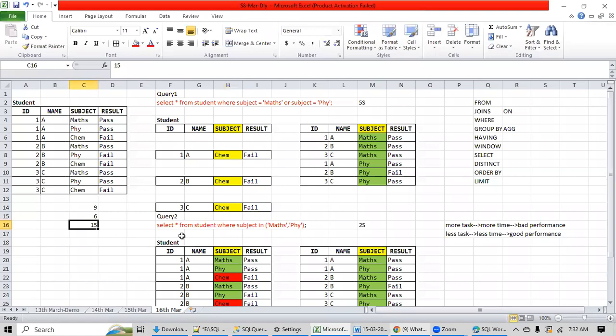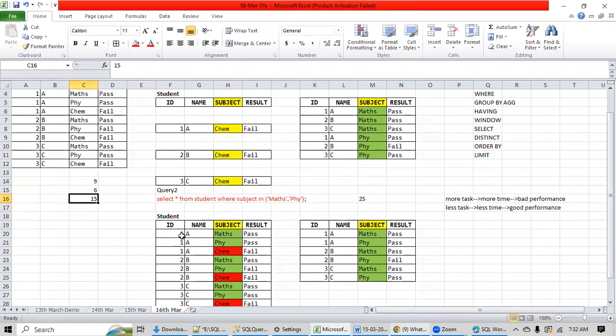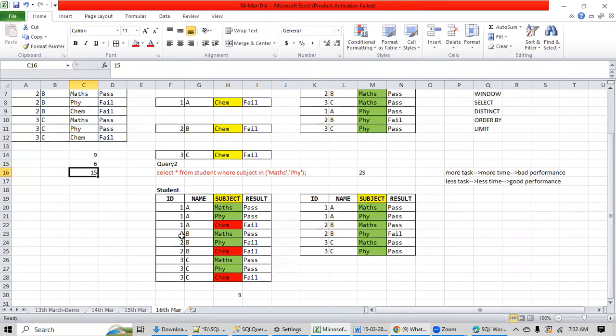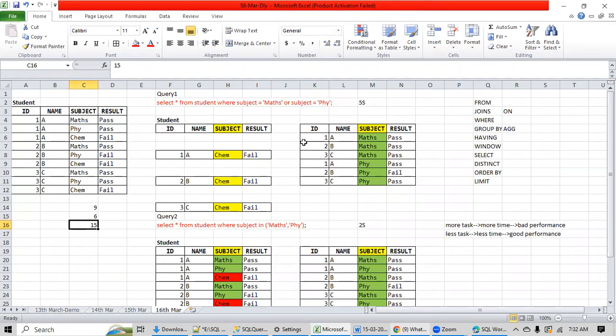Query 2. So which query will take less time? Query 2. So which query will be having good performance? Query 2. So in the interview, if your interviewer is asking you question, which is good from performance, you have to tell IN operator is good from performance. If they're asking you the reason, so hope you can explain the reason.